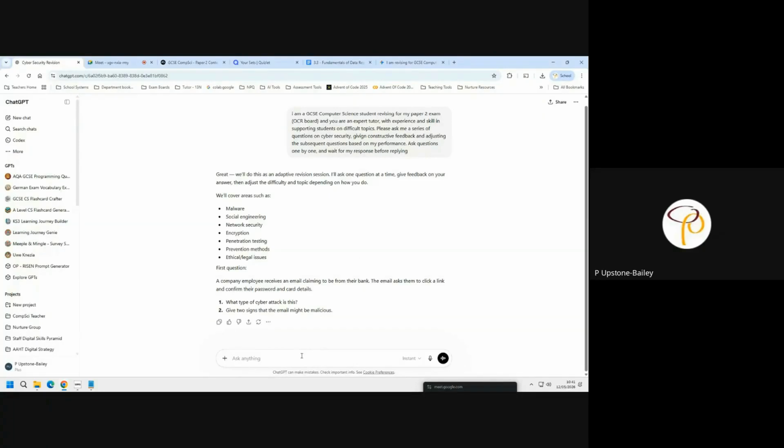It's going to ask me one question at a time, and I've asked it to give me constructive feedback and then to adjust the subsequent questions based on my performance. So if I'm getting questions right, it will increase the difficulty. If I'm getting questions wrong, it will perhaps lower the difficulty of the questions that it's asking me.